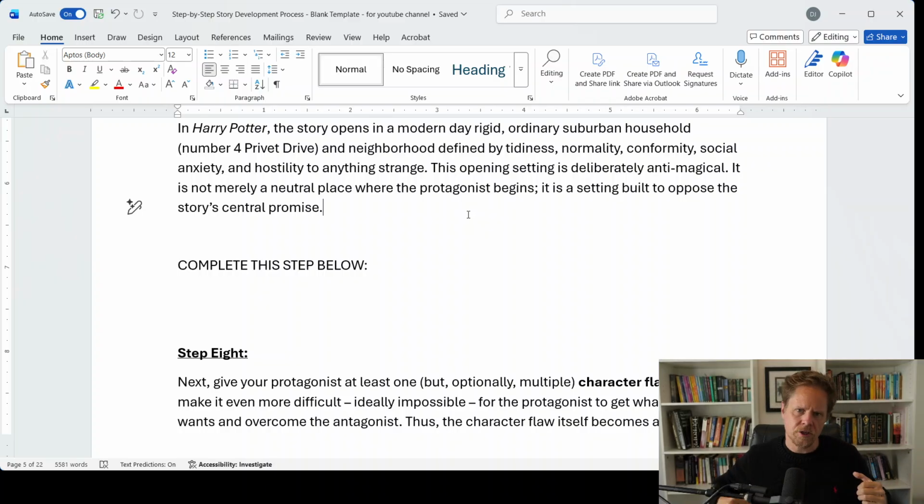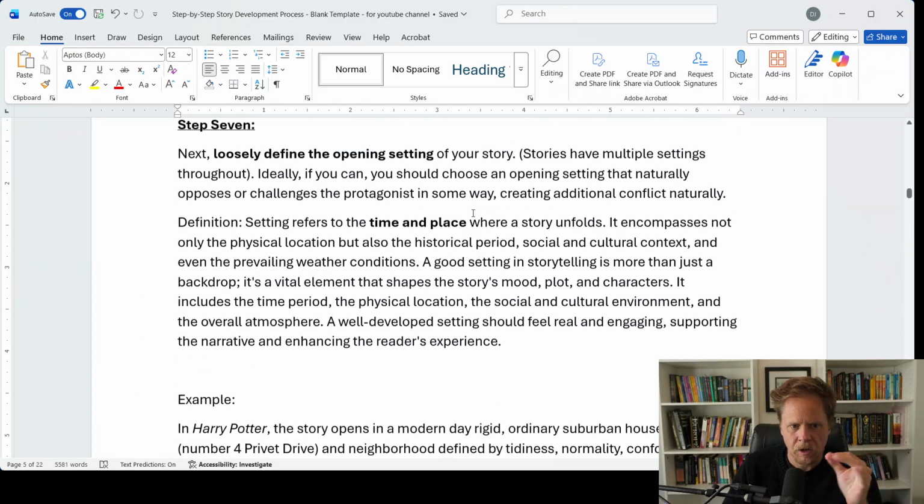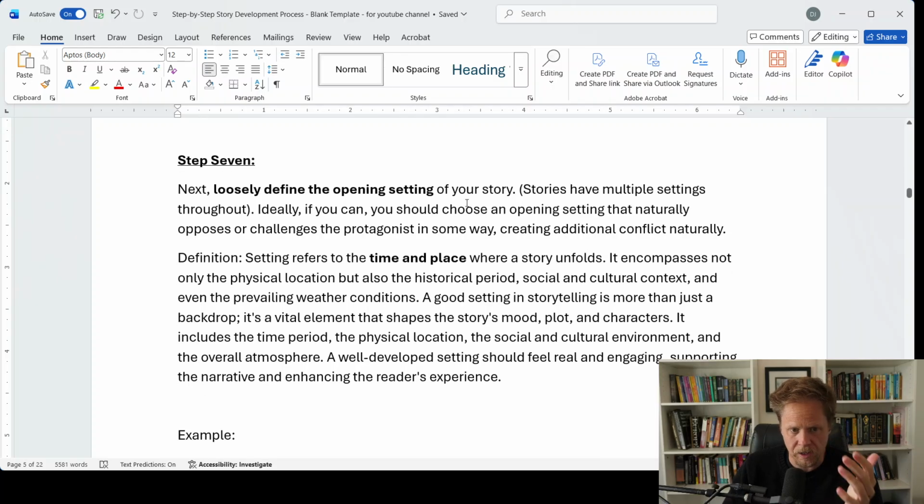But conflict and tension between the protagonist and the antagonist is what really drives the story and gets your readers interested in the story, right? So if you can make your setting somehow create conflict or tension for your protagonist, then right away you're going to be choosing a setting that is going to make your book more powerful, okay? So think about those things as you're completing step 7, which again is to loosely define the opening setting of your story.